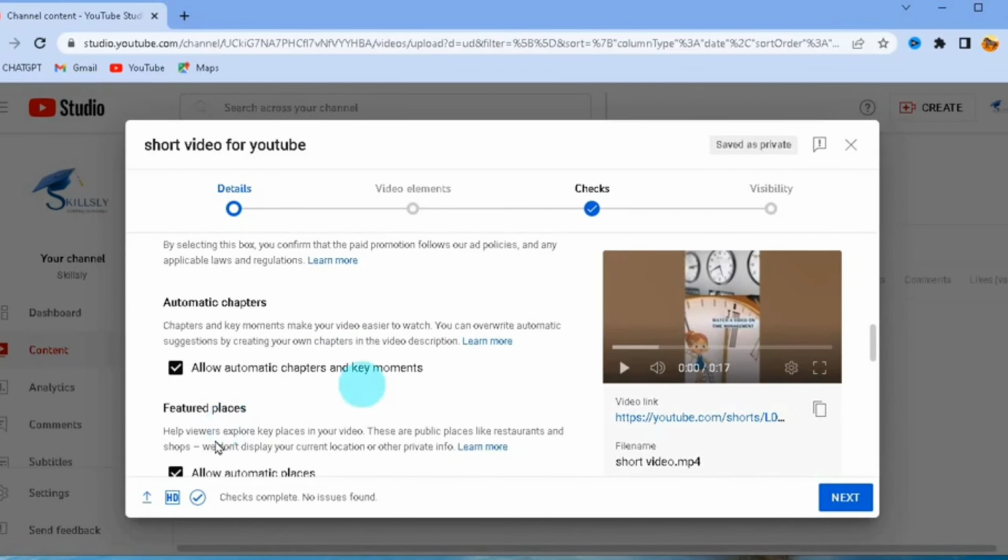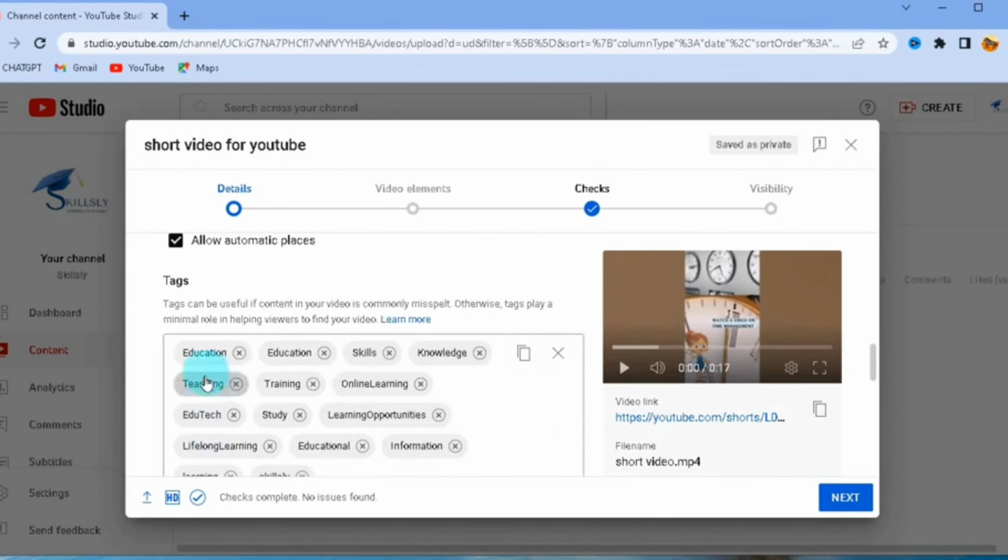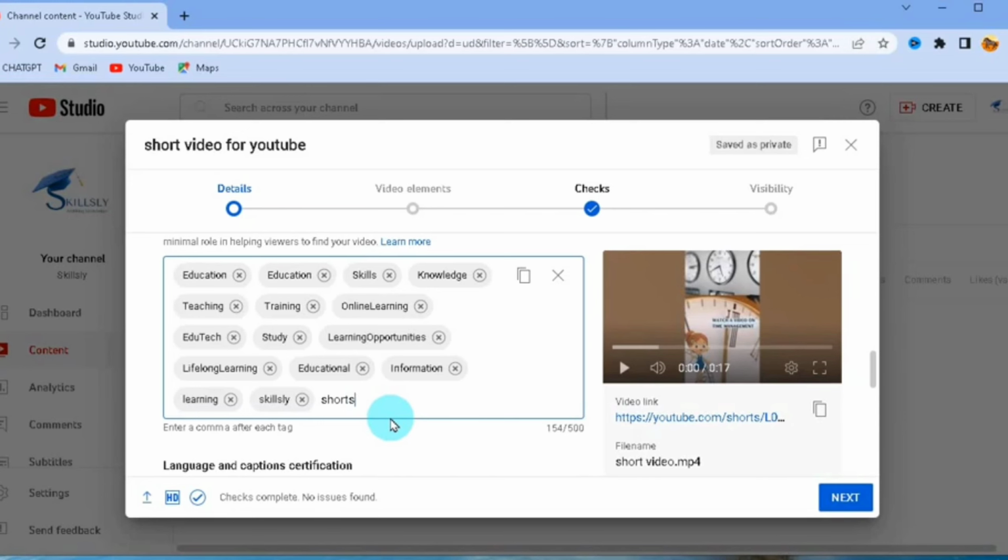Now the important option is here, tags. You can add some tags as per your video. There are some tags that already appear in my video. Let's add some new. After typing the word, you have to type a comma at last. Then this will be added to your tags.